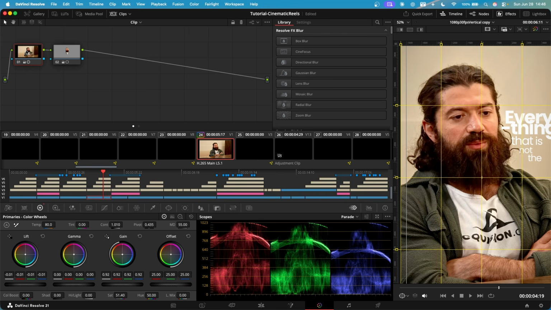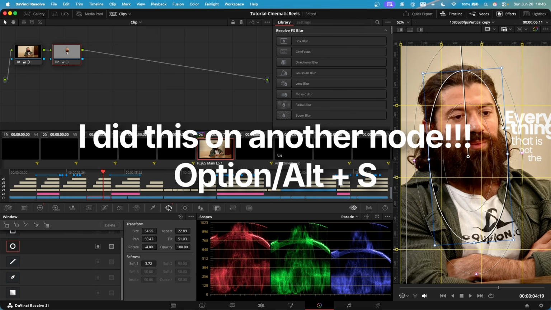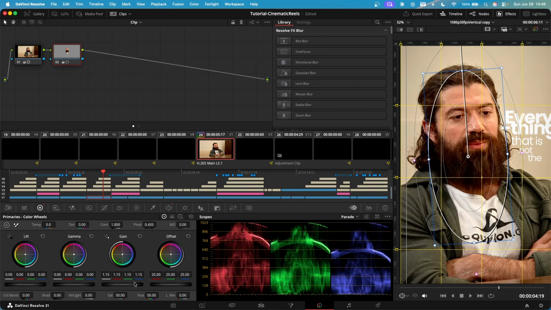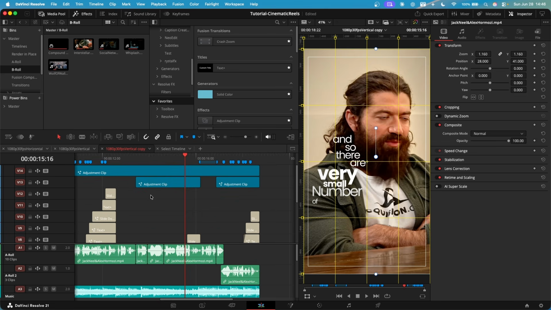Here on the first node I actually increased the temperature a bit, the details. Here decreased the gain, decreased the lift slightly. That created this kind of darkened cinematic effect. And I increased the brightness on just his face. I used the ellipse mask, applied it onto his face, and changed the gain, increased it a little bit, and that created this kind of face highlight effect. Then I just basically copied it and pasted it to all the other clips. And yeah, so that's it when it comes to the color thing.